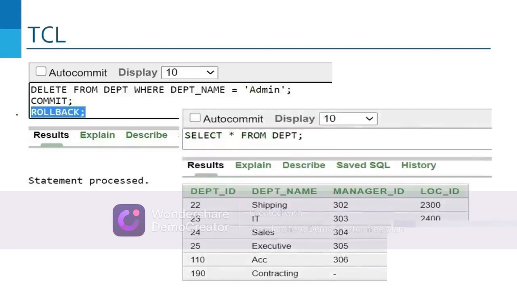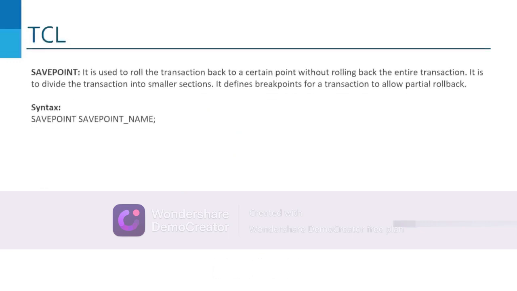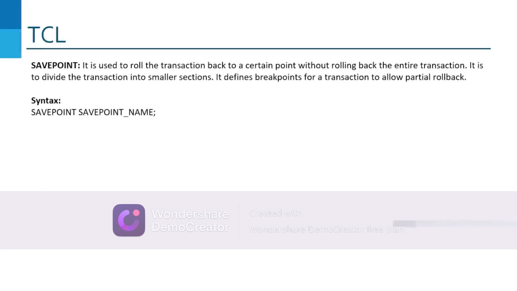You can see here, delete from department where department name equal to admin, commit and then rollback. Now understand, once you have committed, you can't roll back. If you see, admin is not showing here again, right? Now what is a save point? Commit, rollback we have understood, but what is a save point?